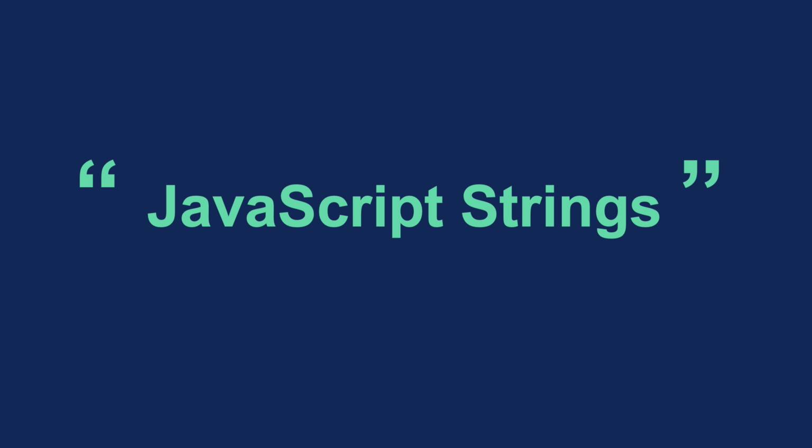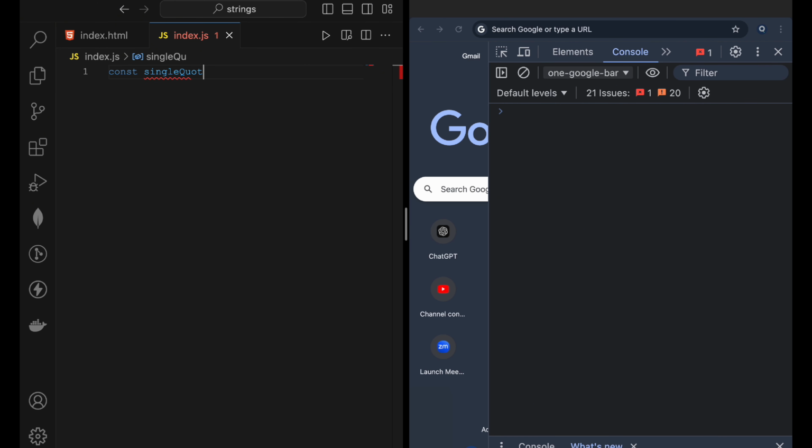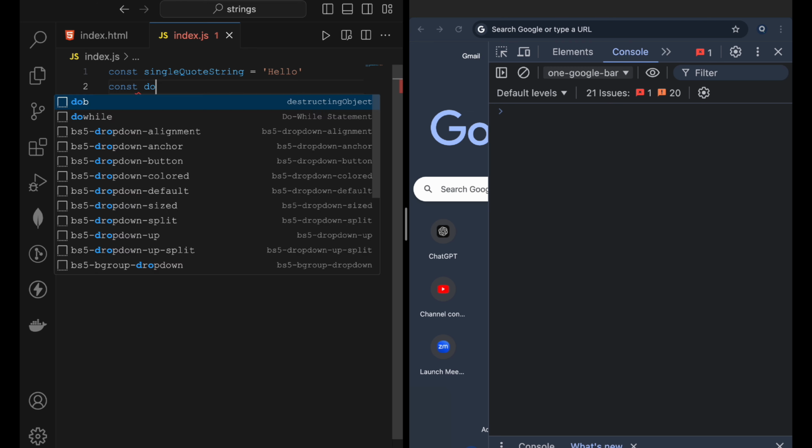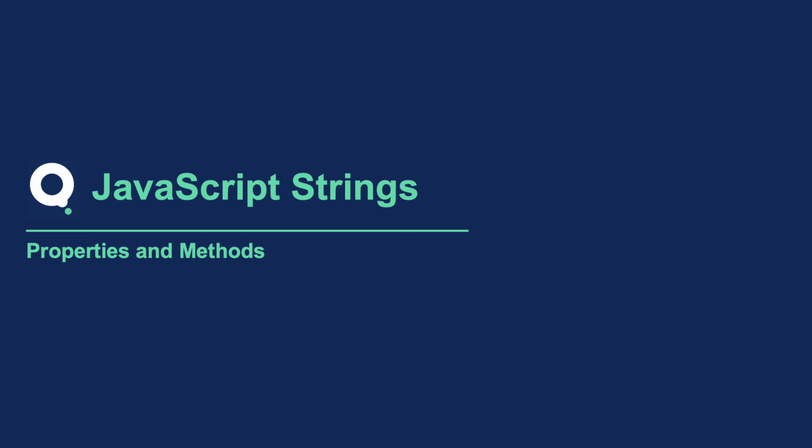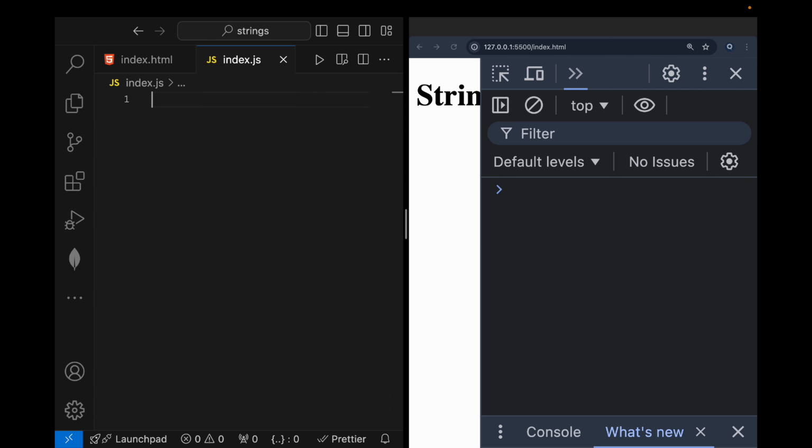What is a string in JavaScript? In simple terms, a string is a sequence of characters used to represent text. We can create a string by enclosing characters inside single quotes, double quotes, or backticks. So let's start now with the properties and methods of the string. I'll just go ahead and clear my screen.